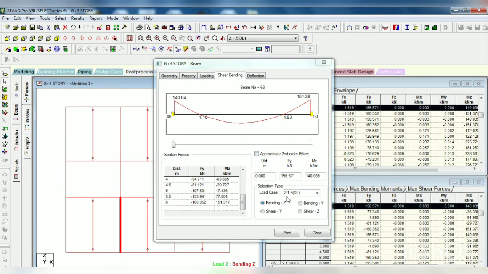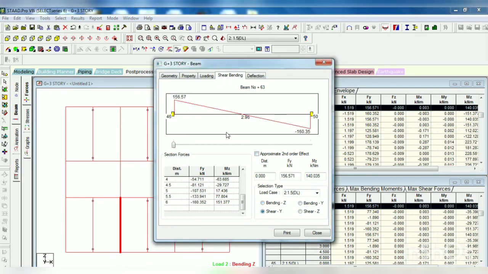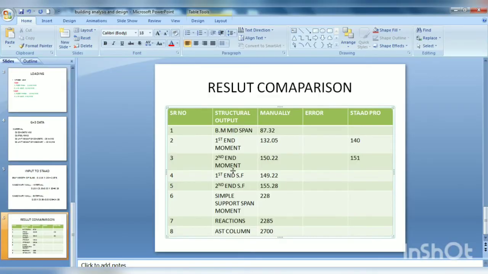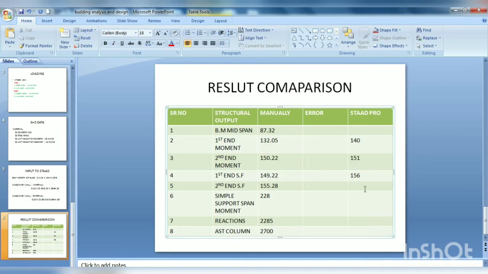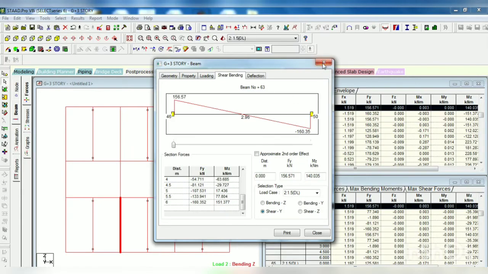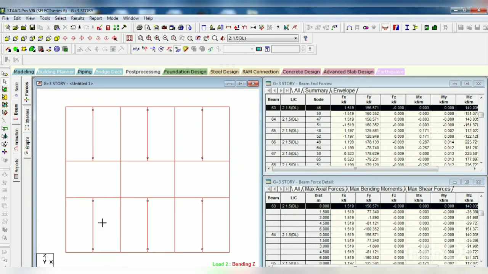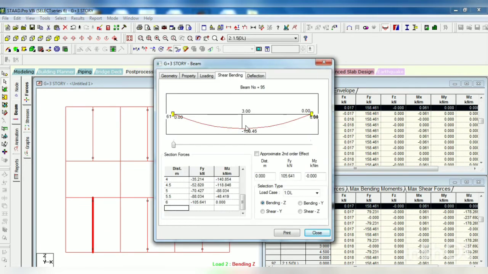Now you can check the shear forces also, that have 156 and 160, and yeah, we have manually 149 and 155. So these values are so much closer to our manual calculation. Yeah, this changes because I think we have given the terrace parapet wall, no issue with the parapet wall because we are now considering the floor.